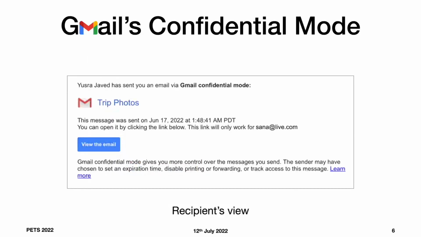Here is a snapshot of the recipient's view of the confidential email. Gmail removes the email's body and any attachments from the recipient's copy of the email. These are replaced with a link to the email's content and attachments. Email clients then make the linked content appear as if it is part of the email.